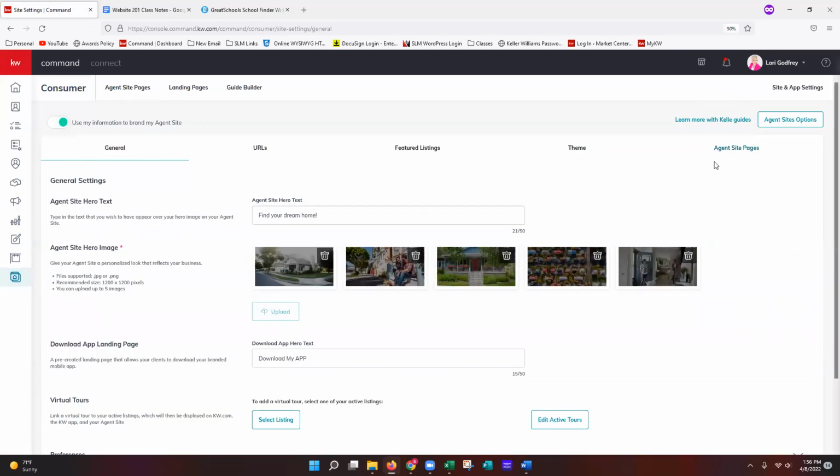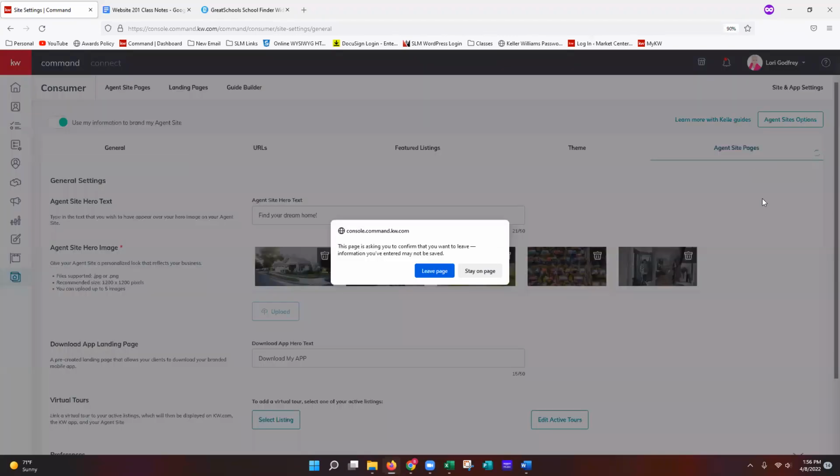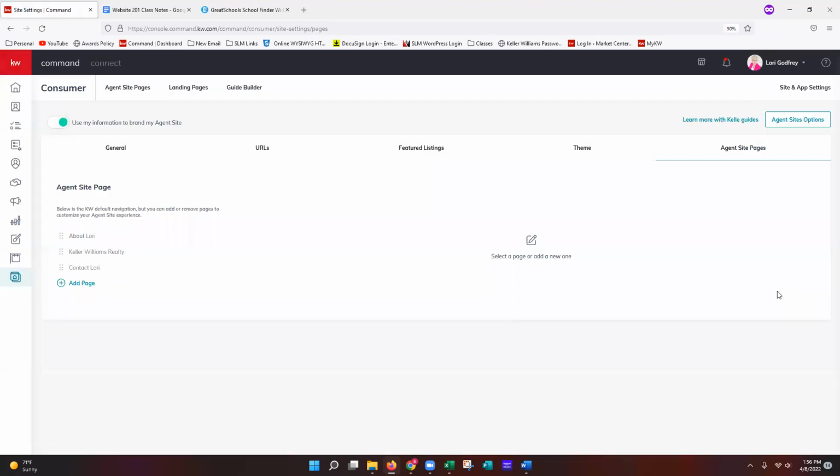All of your pages are going to be on the last tab, so agent site pages. I'll go ahead and click on that. And this is one of those Firefox specials. If you're not using Firefox, you won't see this. If you are, you just click on leave page and it will load. Once this section loads, what this is showing me is these are the existing pages on my website. So what we're going to do now is make the 3 pages that we just created live.